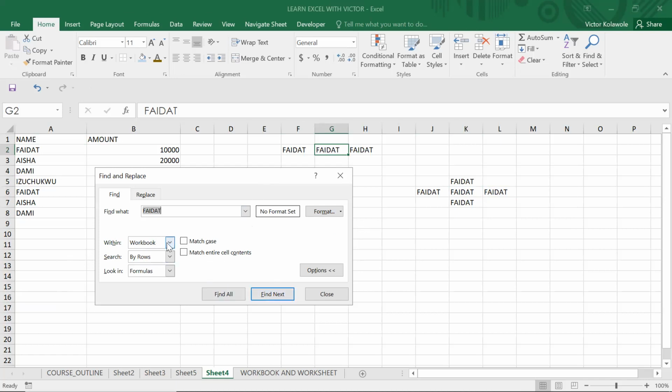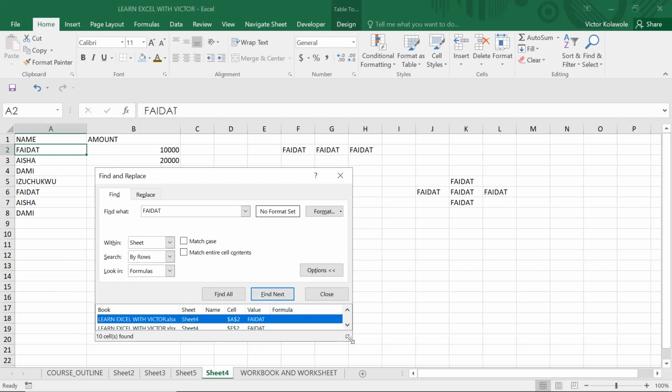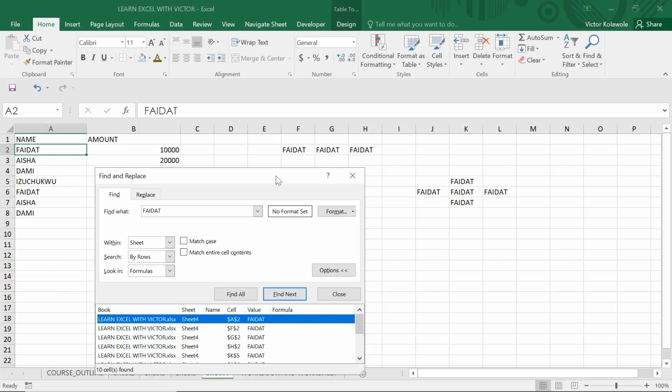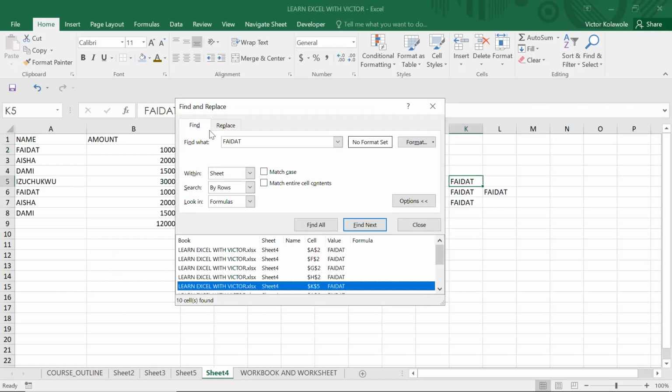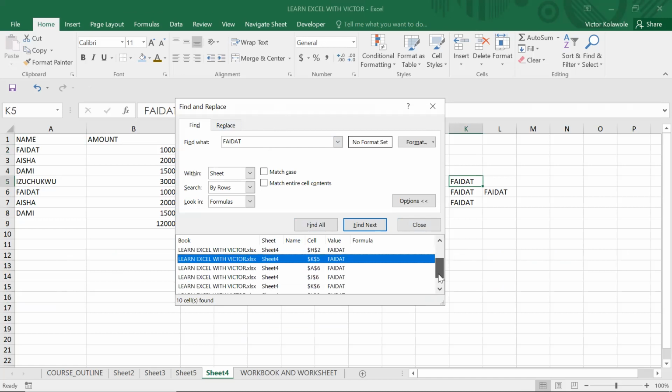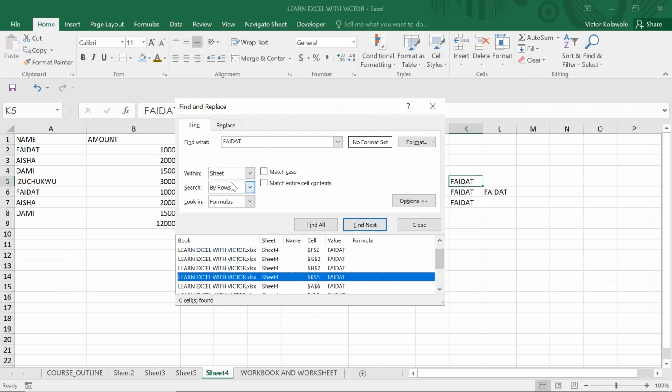So now let's use within worksheet. I want to look for find that within this worksheet, and my active worksheet is sheet 4. So click on find. You can either use find or find next depending on your choice. I'm using find all here, to see where find that is. So it's taking me to all the cells where find that is. So that's the difference between find all and find next, and then within worksheet and workbook.